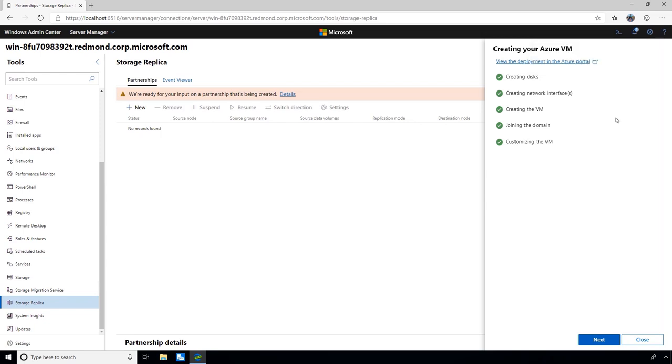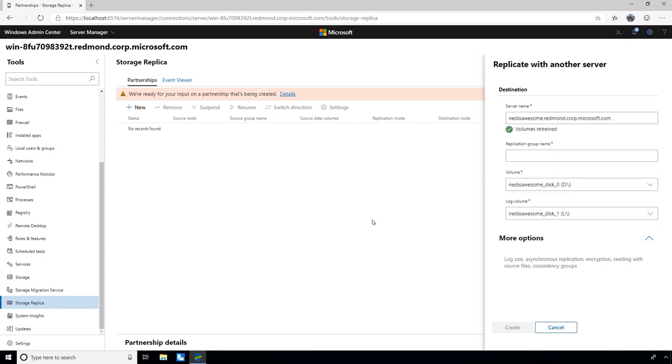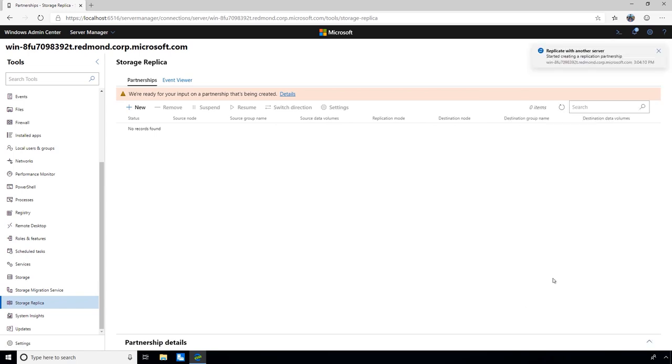And I can come and go from this experience. This is all running through REST APIs that we send from Admin Center into Azure. So it's entirely asynchronous. But it's all done creating the VM. And now there's my Net is Awesome VM that was created. I need to give it some Storage Replica replication group, and notice how the storage is already set up, provisioned, matched up. So all I have to do is just go.